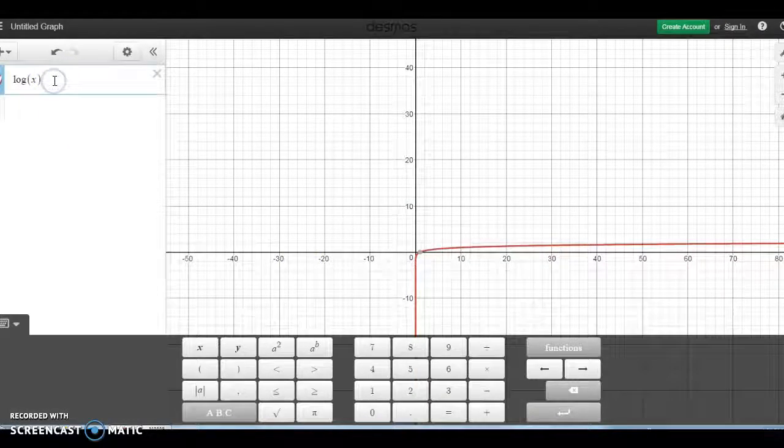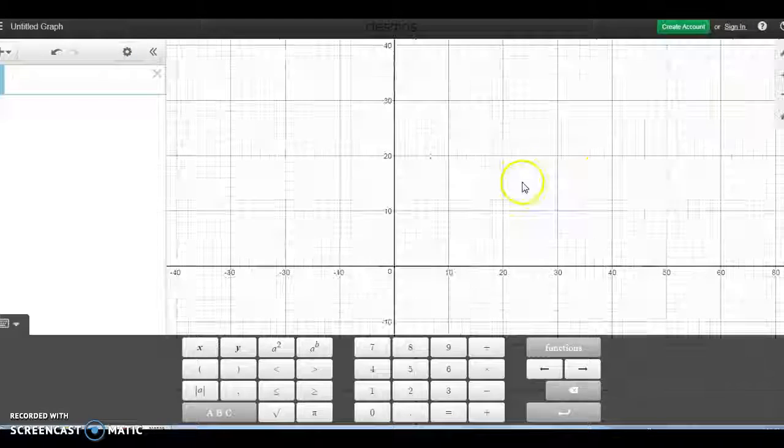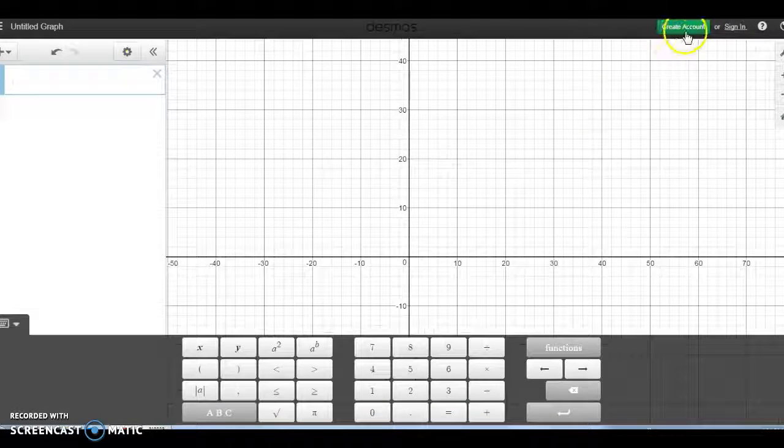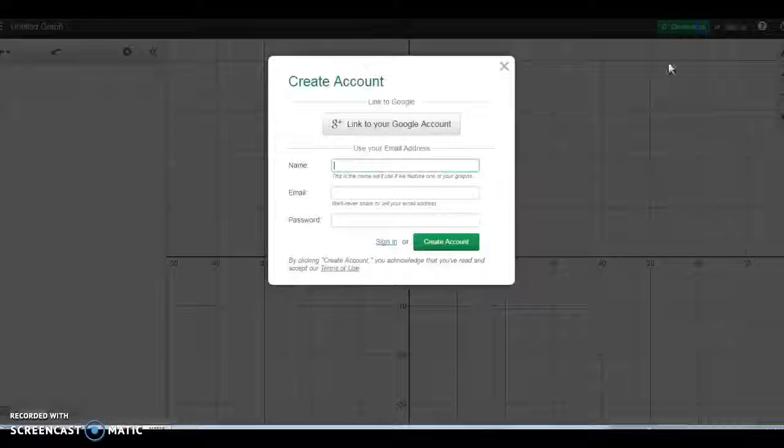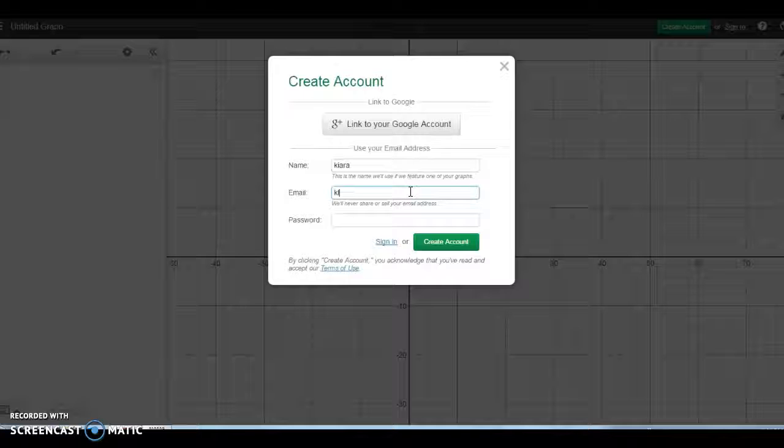And then also the website has, you can create an account if you want to save any of your work. So you just click here, click on create an account, enter your name, email address, and your password. So for example, my name is Kiara. My email address is klw30683@huskies.bloomu.edu, and then I will create a password and click create account, and then I can save all of my work.